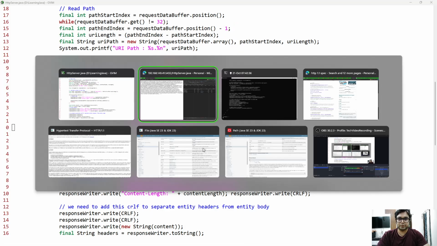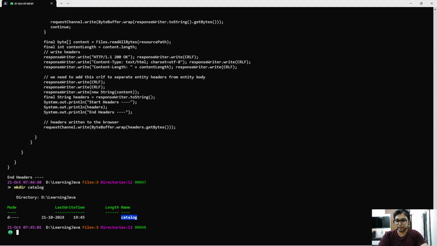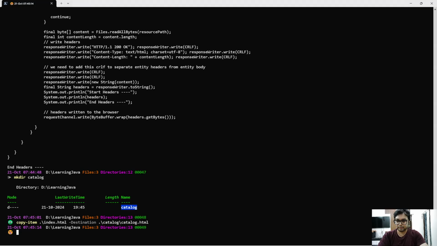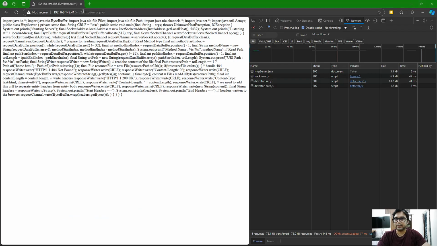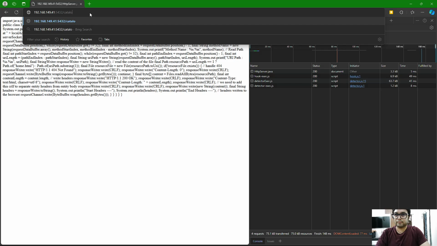For example, let me go back to the terminal and close it. I will make a directory called catalog, and I will say copy item index.html to destination catalog as catalog.html. Done. And we can come back here and say catalog.html. It should work.